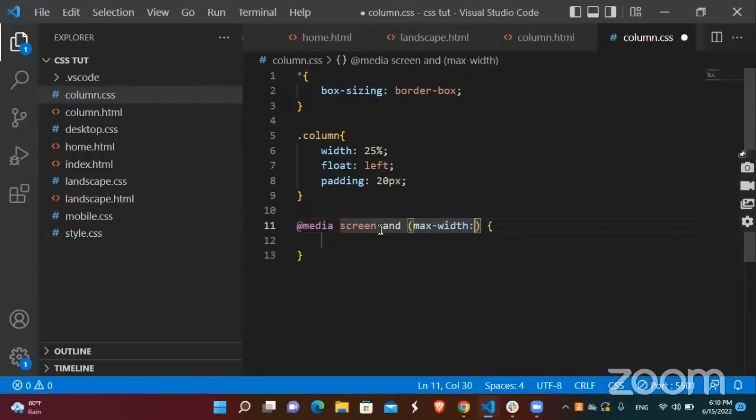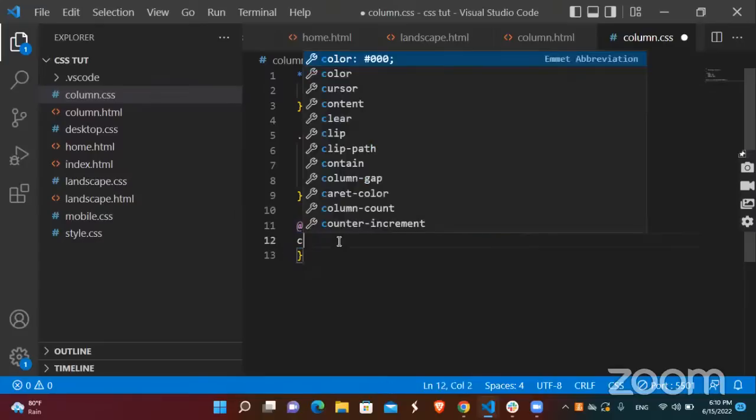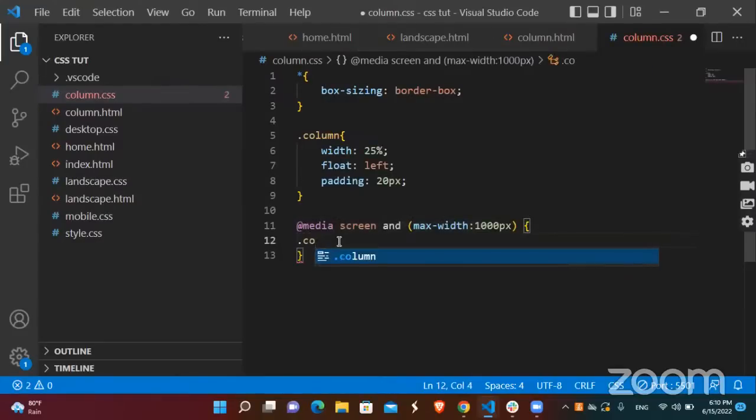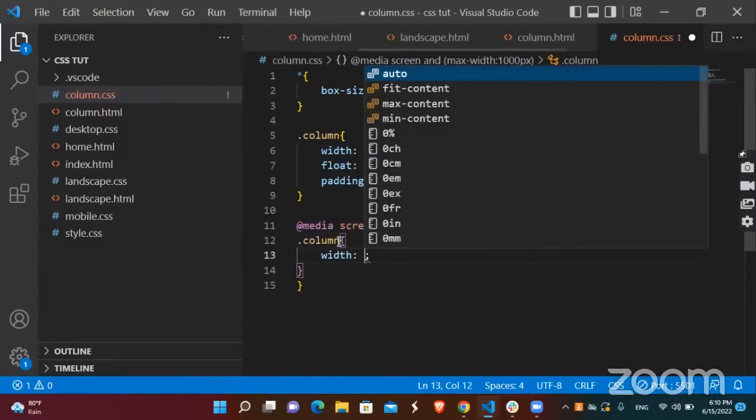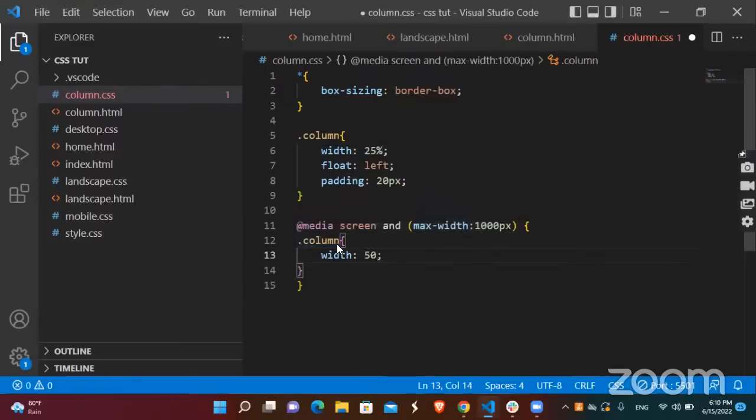I feel it should be 2 columns, not 25 each. So I'm dividing into 2. Let me say 1000 pixels. Then I call my column, the class that I'm trying to style, and I give it a width. The beautiful thing is that you can style as you like when you're using media query. It's actually very awesome and makes your website responsive.